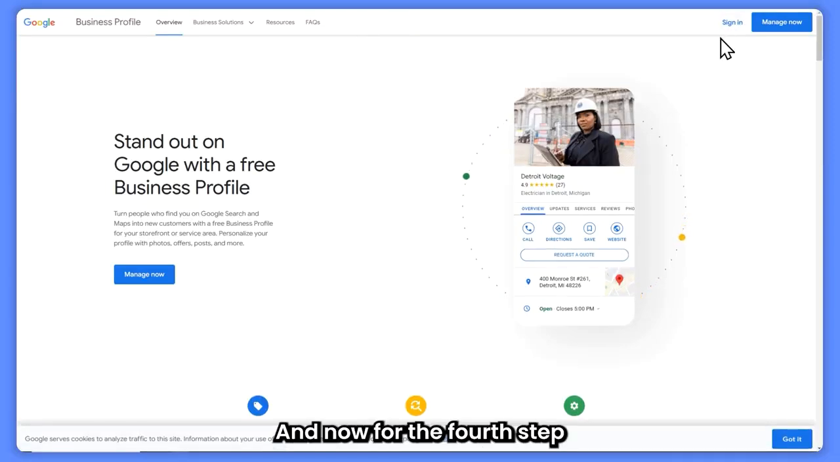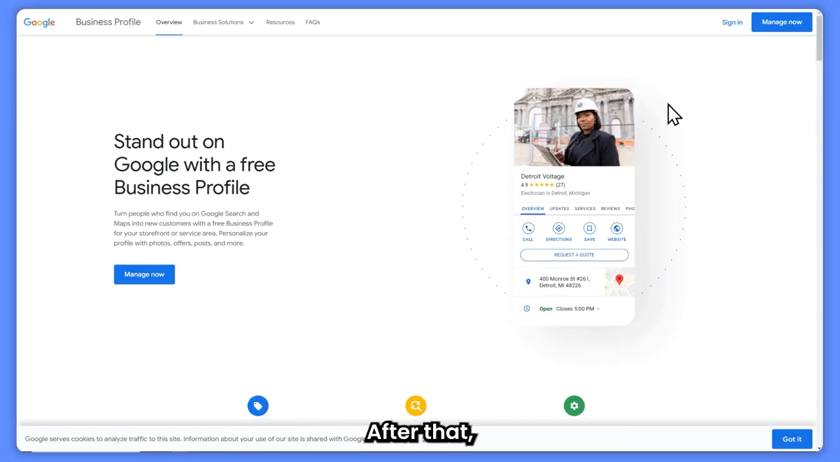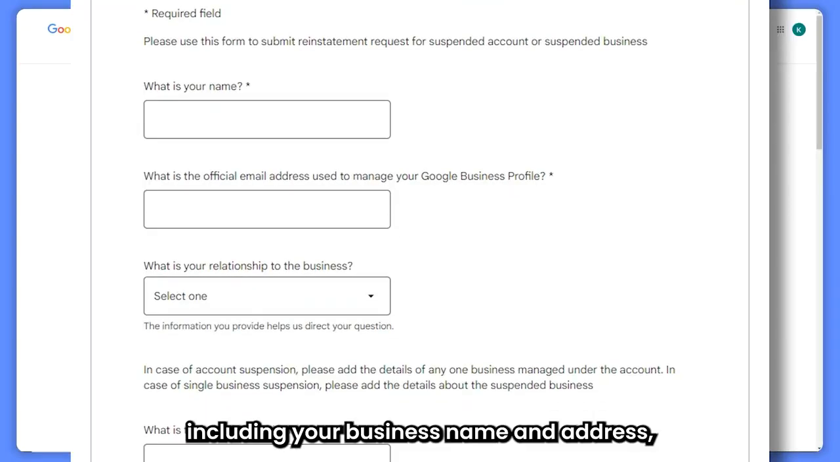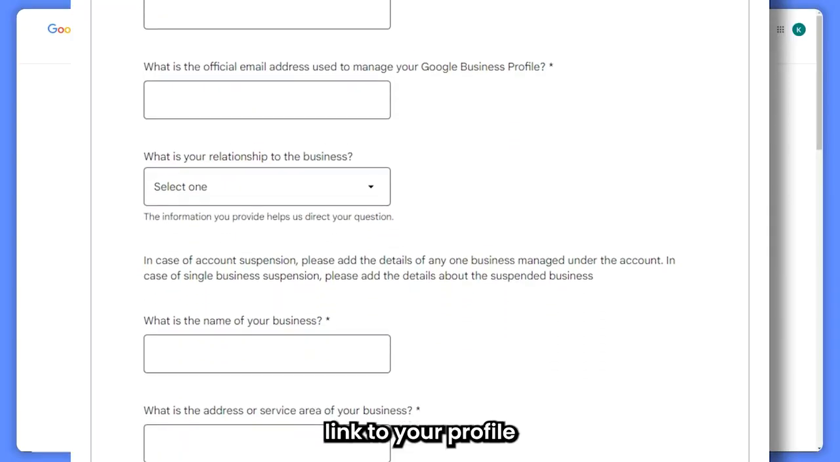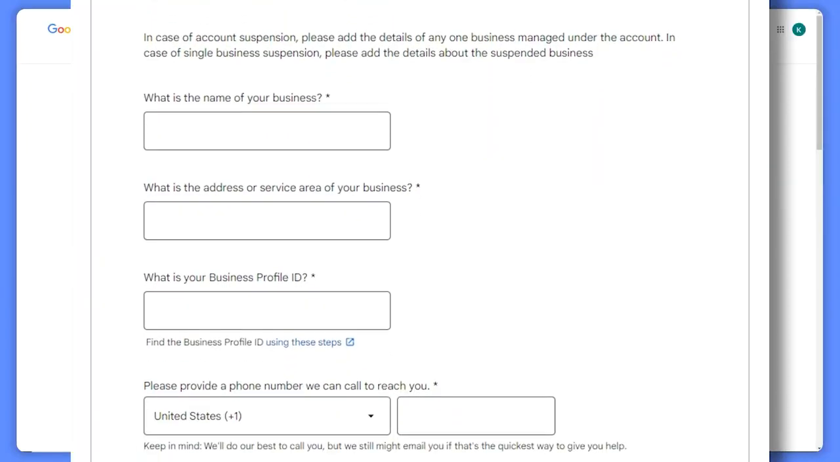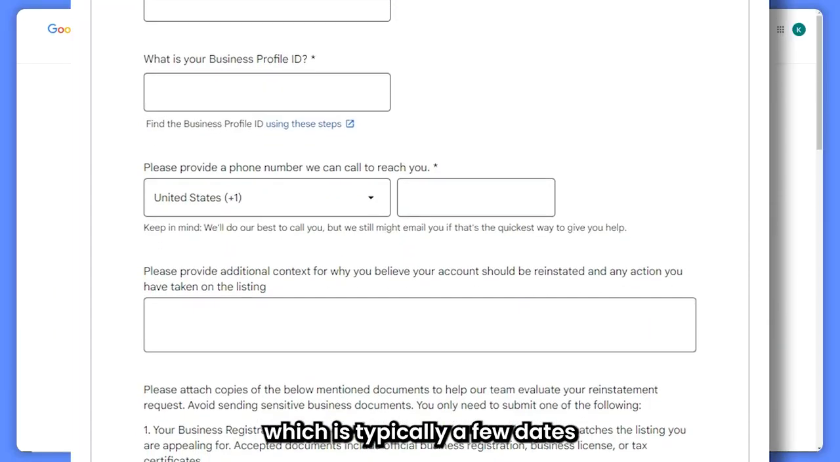And now the fourth step is that you would need to log in to your Google Business Profile Manager. So click here on Sign In and then just log in to your account. After that, you would need to fill out the reinstatement form, including your business name and address, link to your profile, and documentation proving your business legitimacy. And after that, submit and wait for Google's response, which is typically a few days.